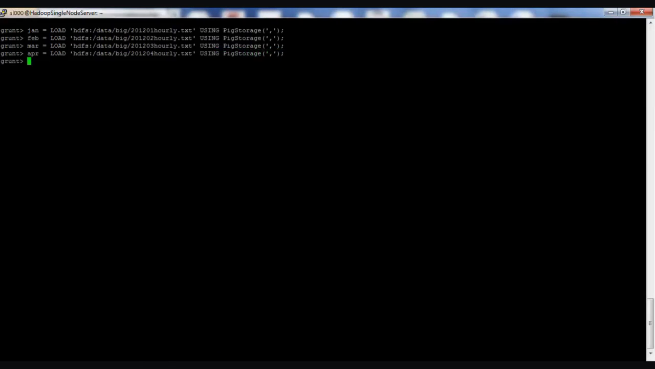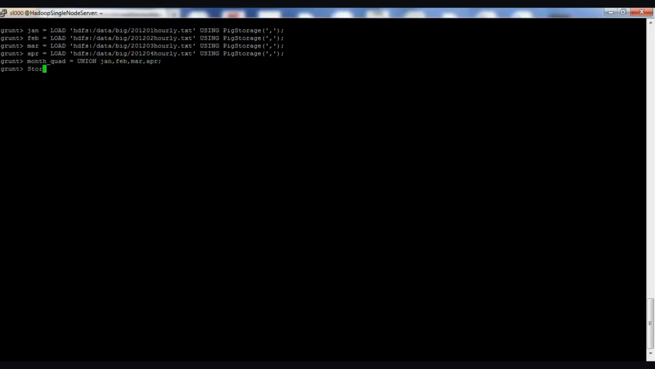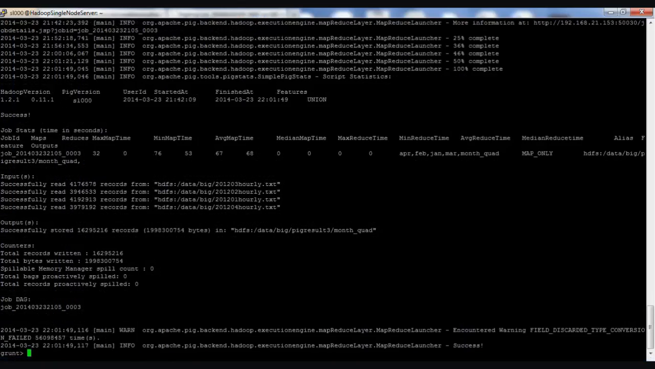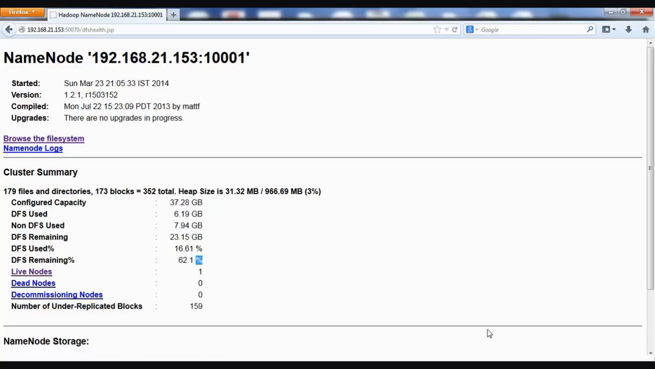Let us perform combine operation in which we will combine the data of all 4 months. Type the command shown on the screen and press Enter key. Let us see the result of combining the data. Press Enter key. Execution is done successfully. Check for success line. Let us see the output.